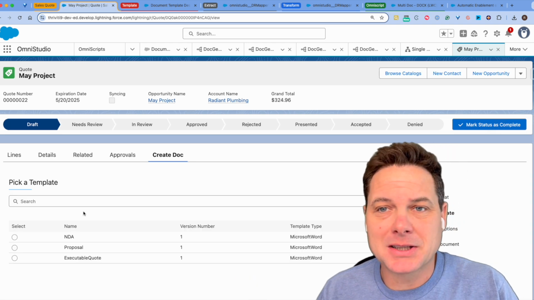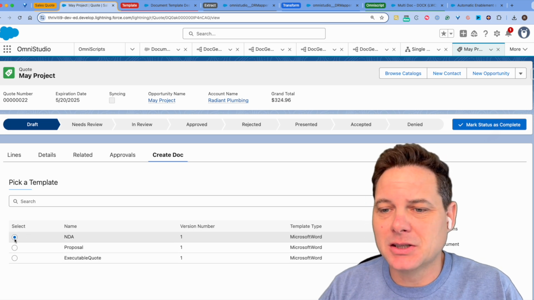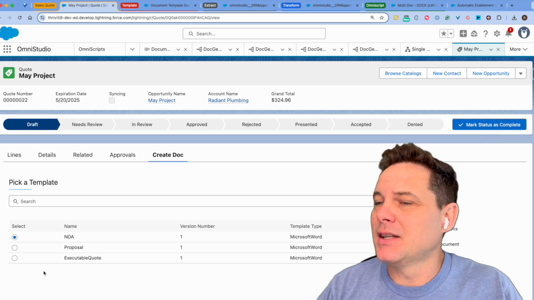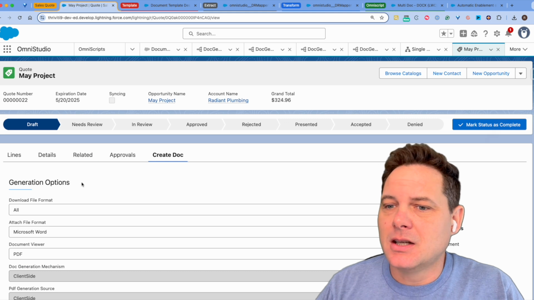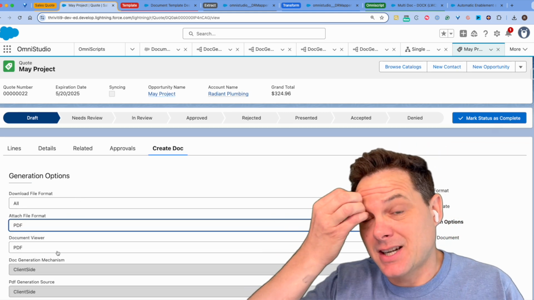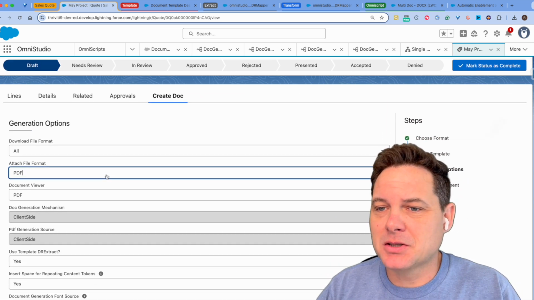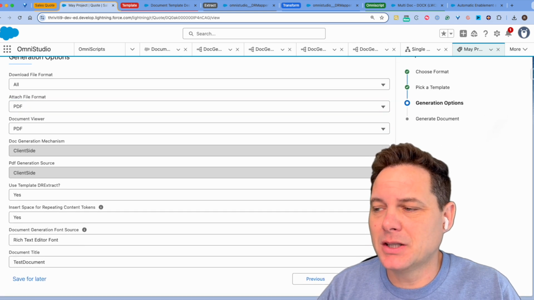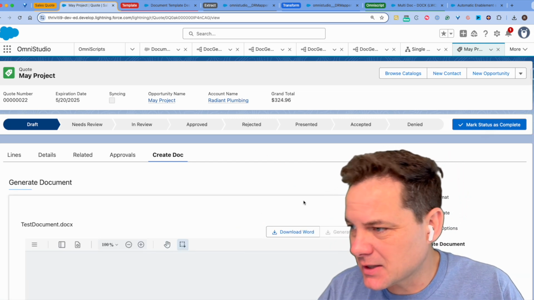Now I'm presented with my templates, right? So at this point in the process, is it time to do an NDA, a proposal, or an executable quote? And I am gonna keep it simple. I'm gonna do an NDA. I can choose all different file formats. Of course, I can lock this down in the settings side, but if for some reason a rep needs to produce the actual Word document, they could do it at that point. They could name the file, but just for efficiency, let's hit next. Let's see what pops up.